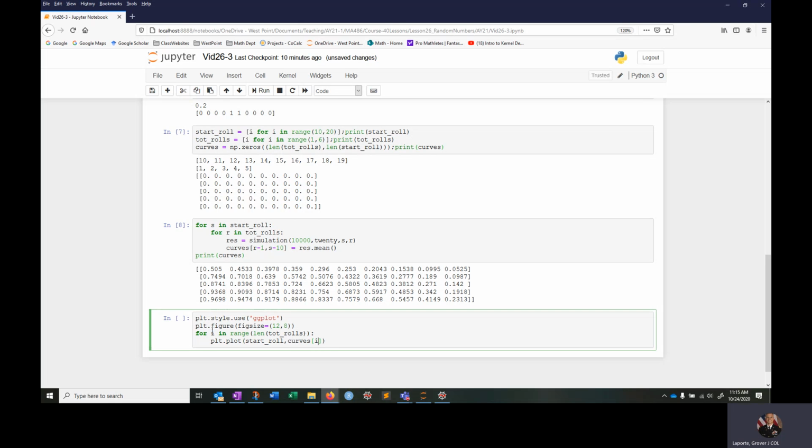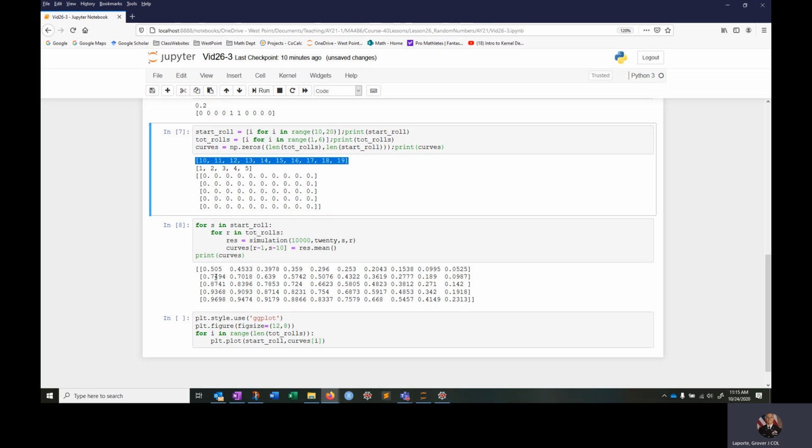Because the ith curve, so that's the start roll, which is 10, 11, 12. So on the number 10, I want, oh yeah, that's it. For each one of these, right? The 10 matches up with that 0.505. The 11 matches up with that 0.4533. The 12 matches up, and so I want to plot that being the x and this being the y.